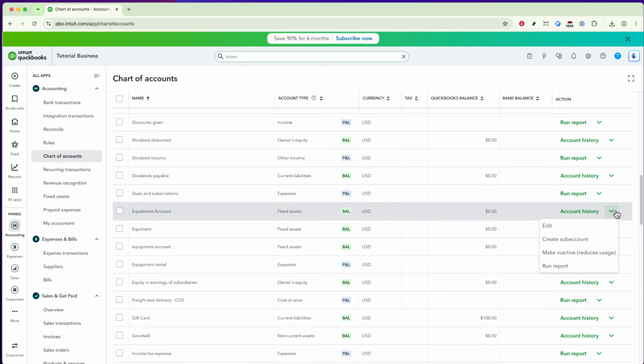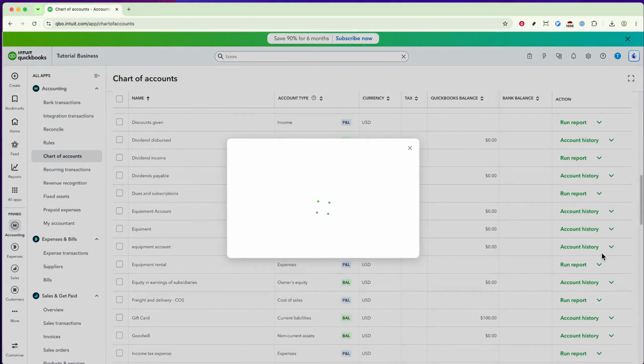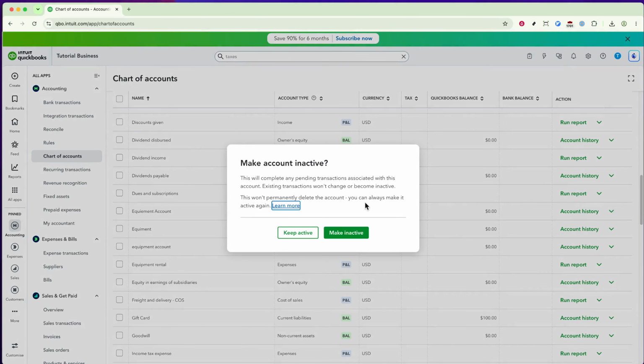In the menu that appears, you'll see an option labeled Make Inactive. Select this option. QuickBooks will prompt you to confirm your decision. This is a safeguard to ensure no accounts are accidentally deactivated. If prompted, simply confirm the action, and QuickBooks will take care of the rest.